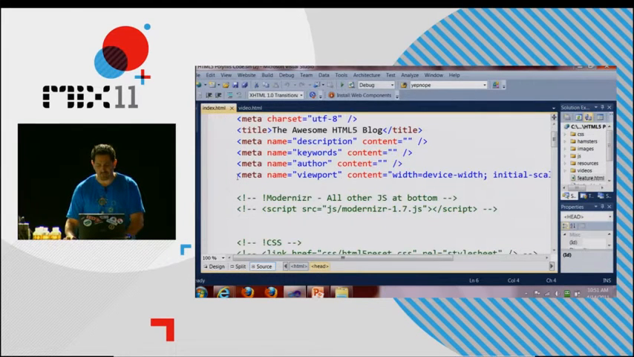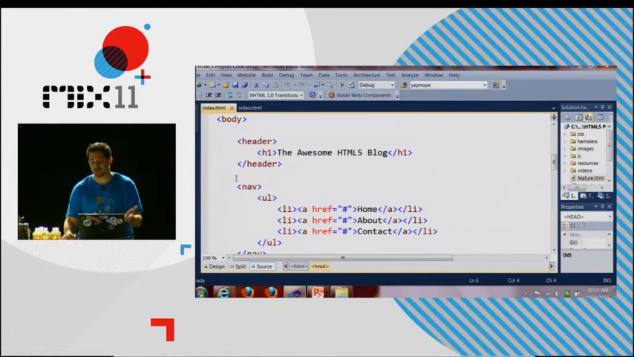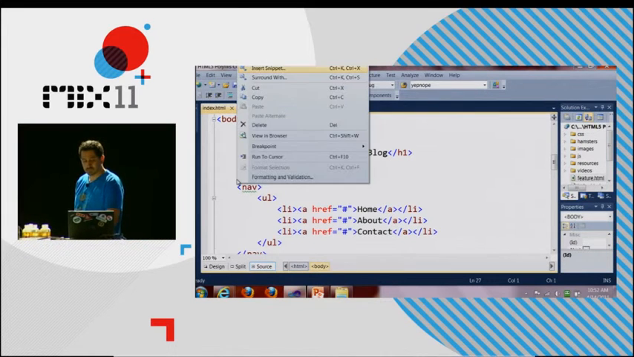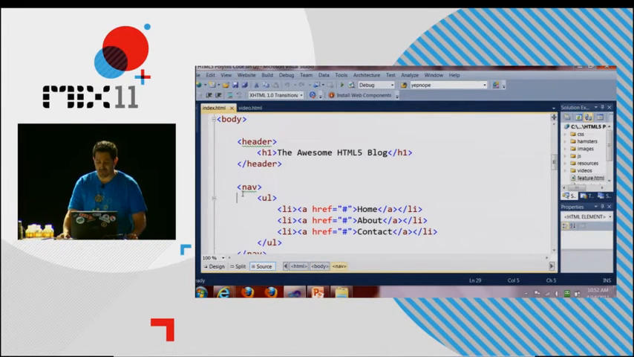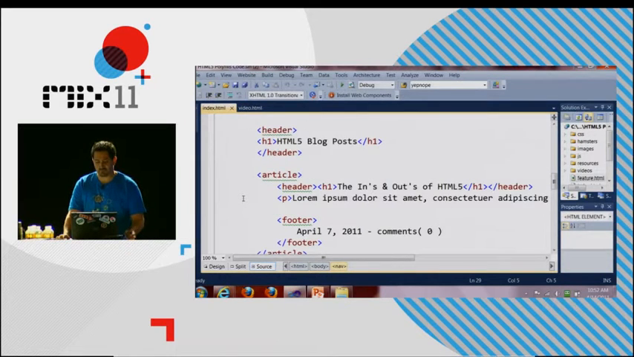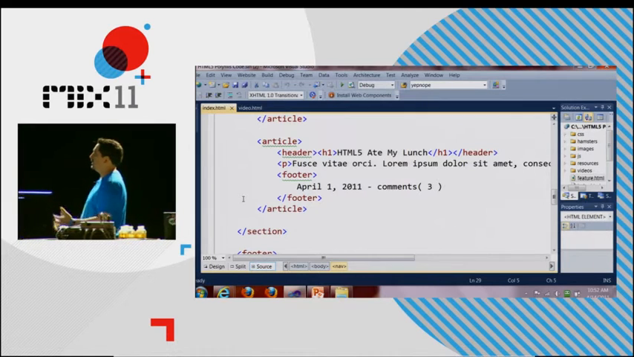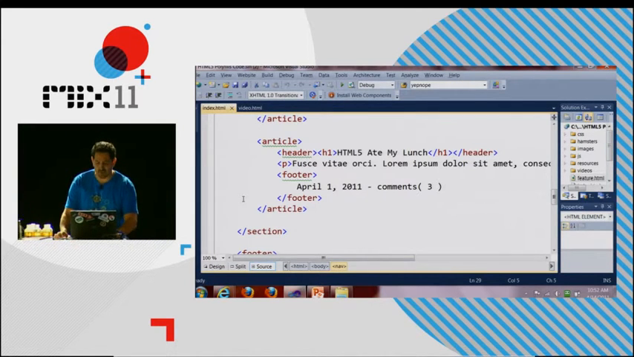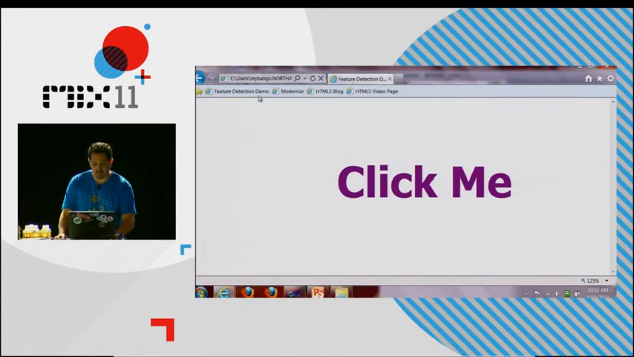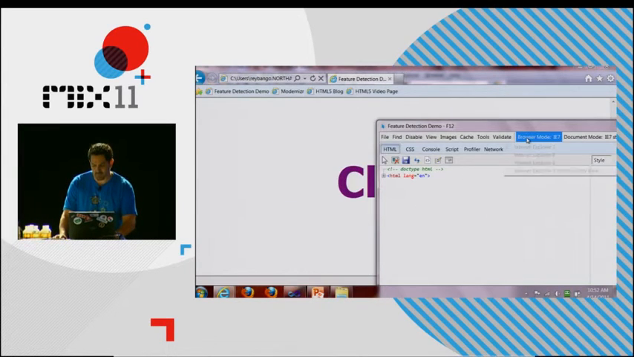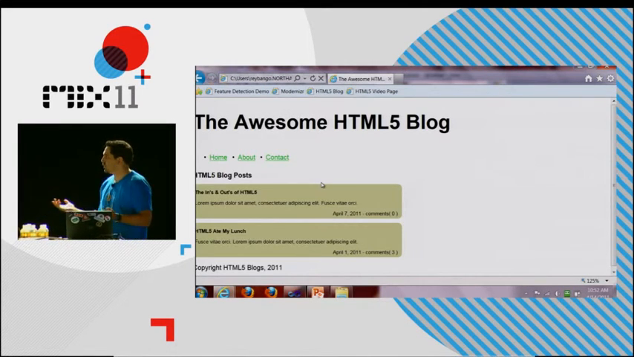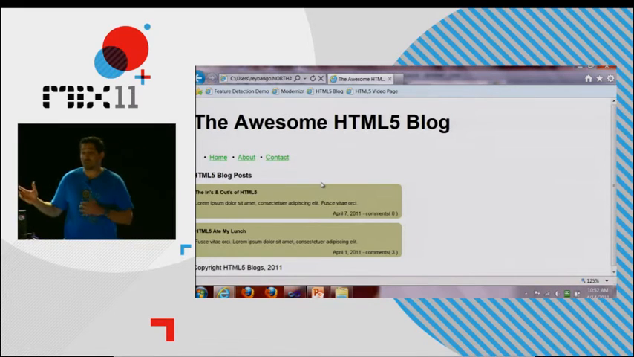So in here, I have a page which I'm using the new semantic tags. I have header, I have my nav tag, section, article, and it's obviously a very simple type of demo. It's a little mini blog thing that I created. And when I run this, and let me make sure I'm in IE9, boom, it renders like I expected.